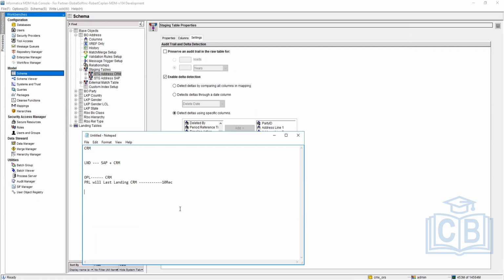So let's say PRL was holding 100 records. The new data which came into landing was 110, let's say. Only inserts were there, no updates were there. So from this comparison, it actually went with 10 records to staging. Correct?